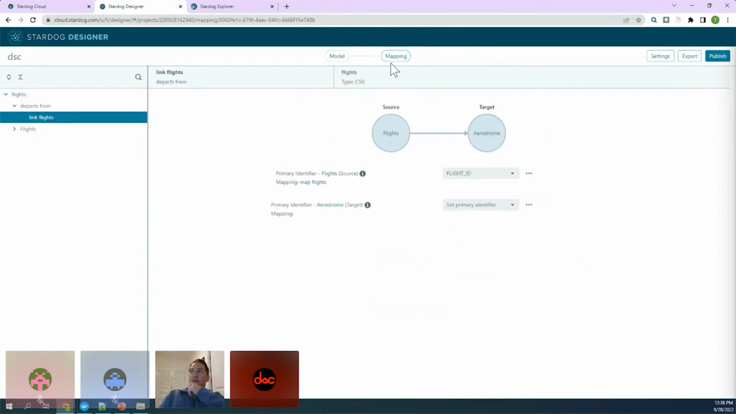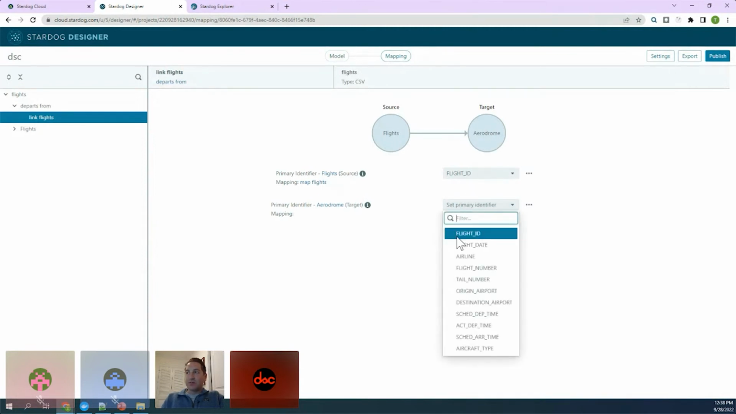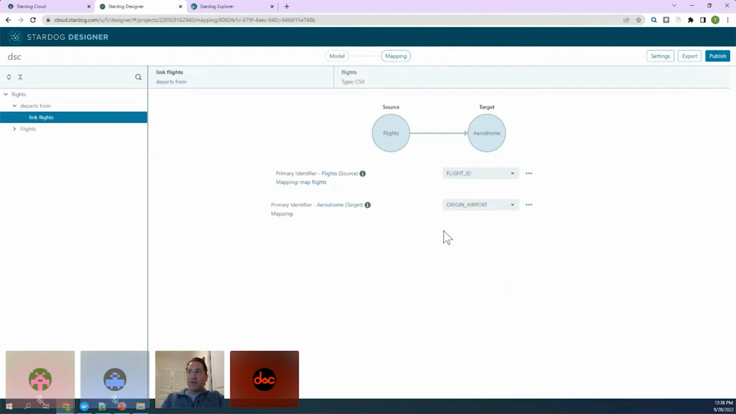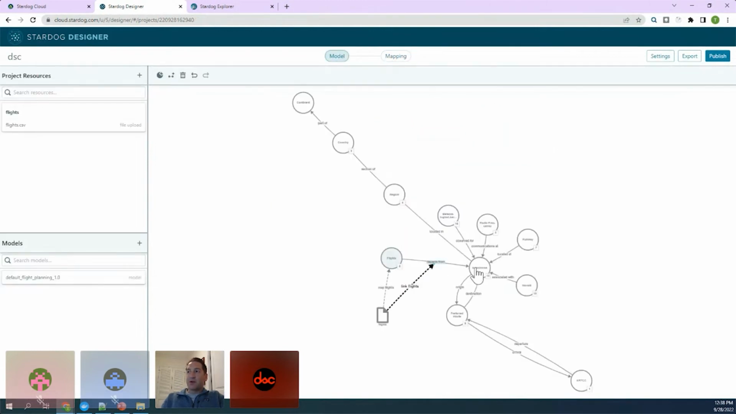and it brings this up. So we've already defined the unique identifier of flights, but now we need to tell Stardog what is the primary identifier that we want to use to map to aerodromes or airports. And in this case, we want to use the origin airport because the relationship that we're populating is that it departs from.